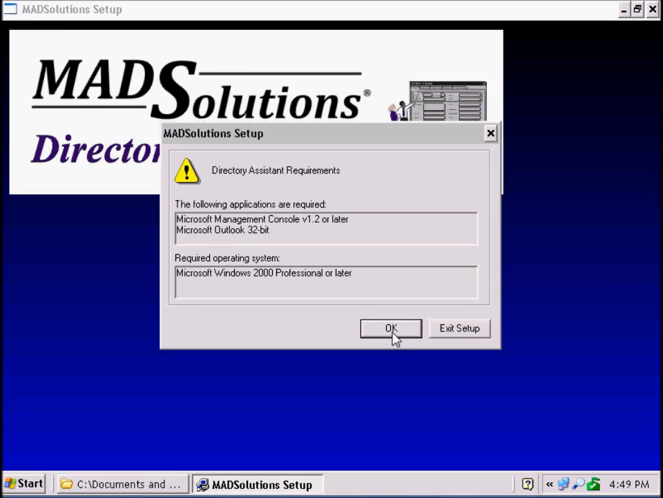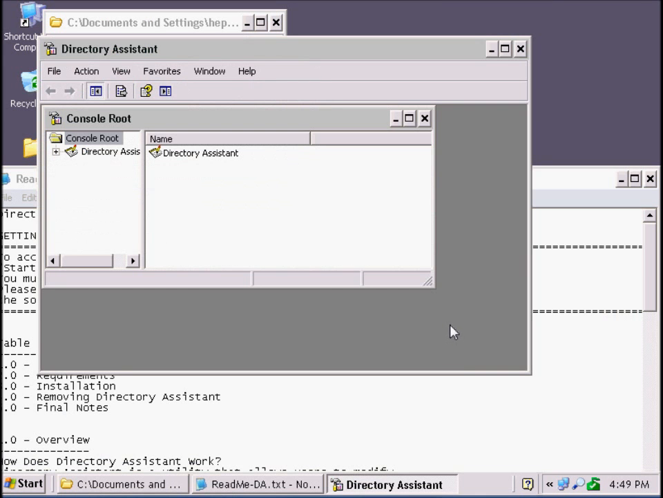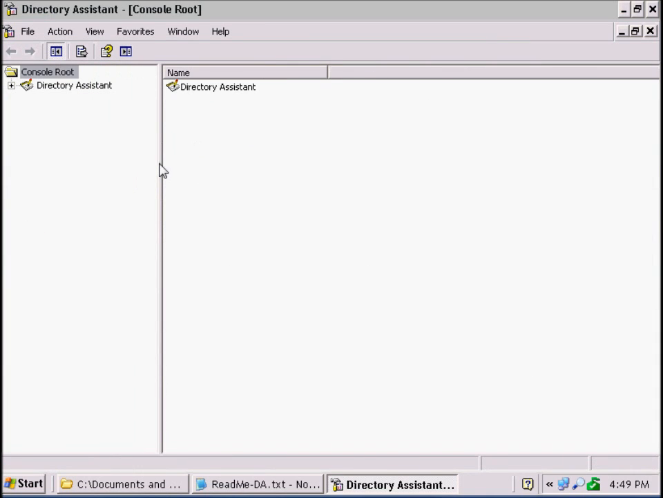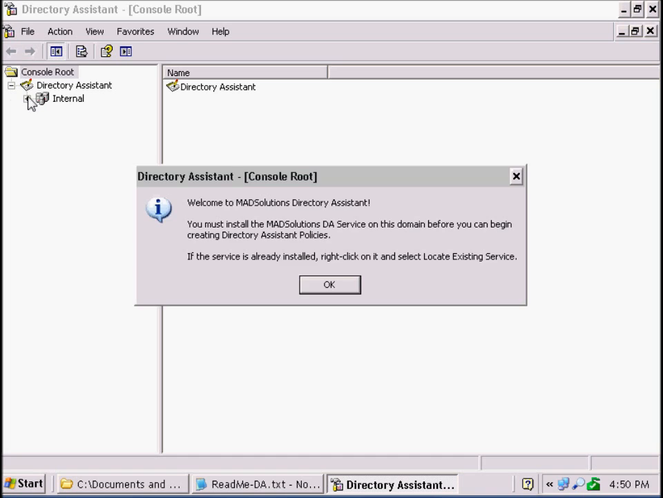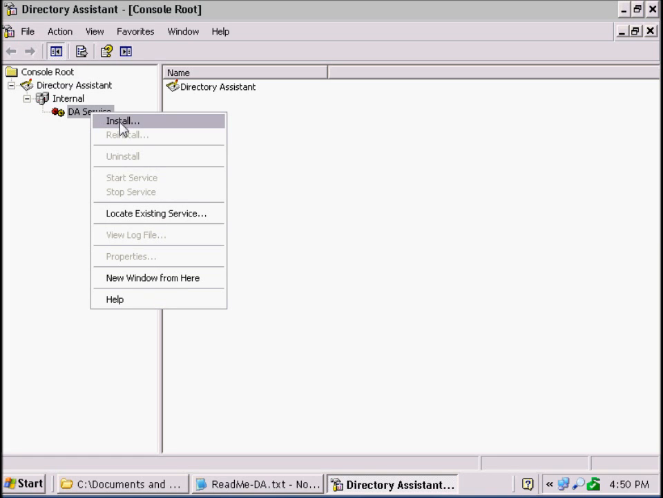The setup will then install the management console for Directory Assistant, which will open once the installation is completed. Once the console opens, expand the product name and you will see the domain for your company. Expand the domain and you will receive a notice that you need to install the MADSolutions Directory Assistant service. Click OK on this window. Next, right-click on the service and select Install.